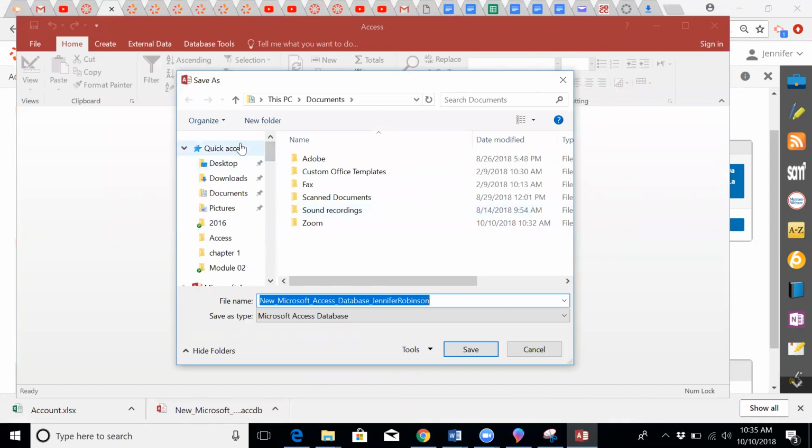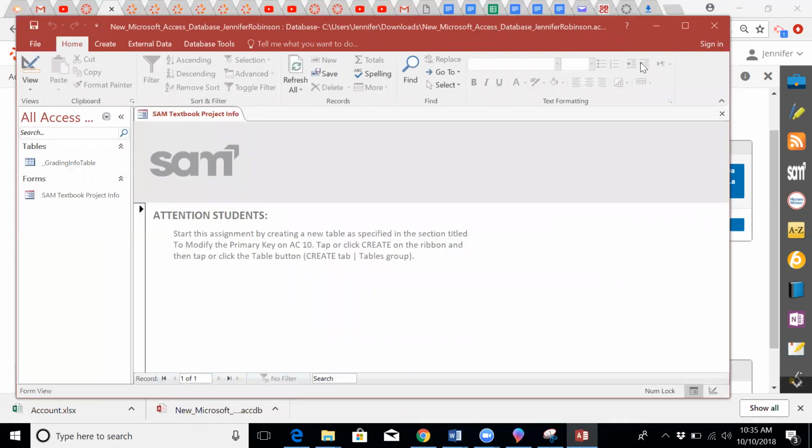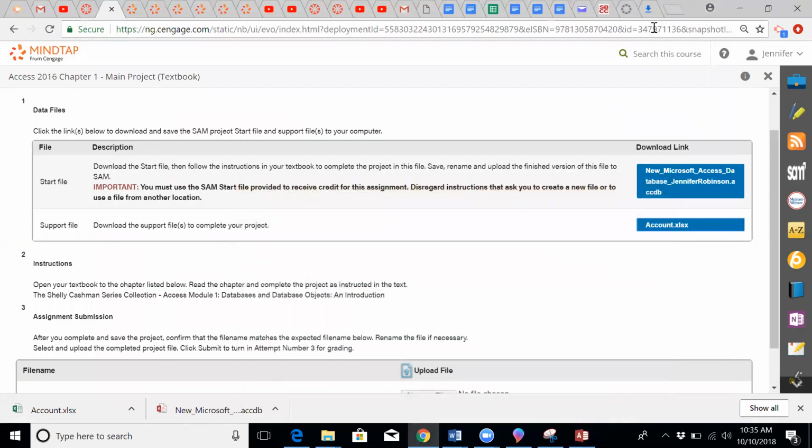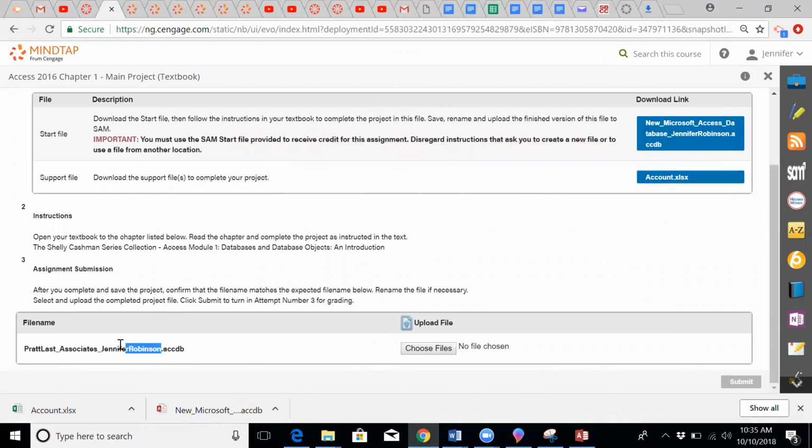And I'm going to go to my Comp 101 folder for this class. Well, before that, I'm going to actually cancel out of here. I'm going to minimize this. I'm going to select this file name because I don't want to have to type this all out or make sure that I have everything correct. So I select the file name. On my keyboard, I'm going to select Control-C, that copies it, C as in cat. Notice I didn't select the period, I didn't select the extension, only the file name. Control-C to copy it.